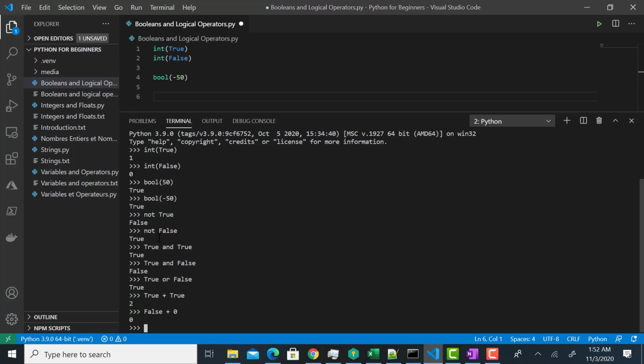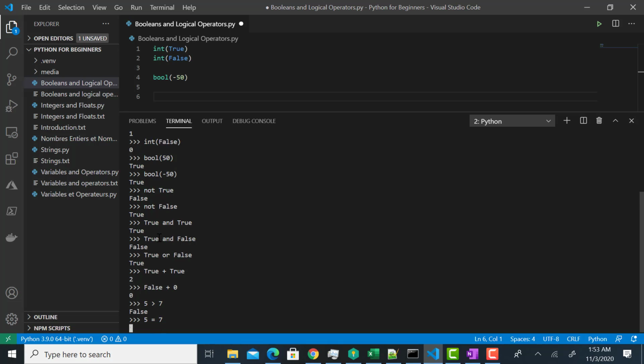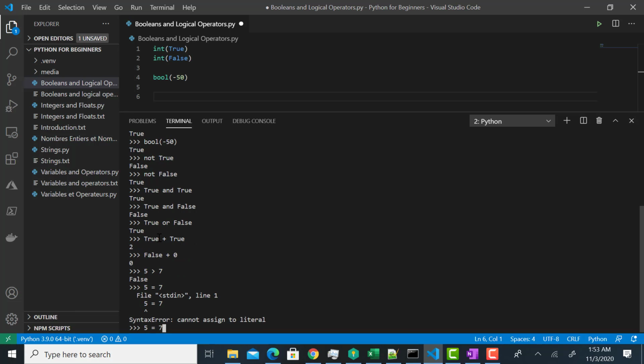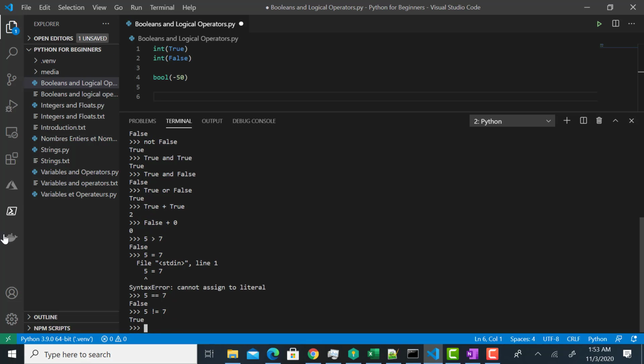Now, if I say 5 greater than 7, this is the question. It's pretty much a question that I'm asking Python. Is 5 greater than 7? It's going to put false. Is 5 equal to 7? Of course, it's going to be false. So equal is this logical operator. Actually, I should have put double equal. Okay, I should have put double equal. Is 5 not equal to 7? That's true, and the not equal first has an exclamation point followed by an equal sign.